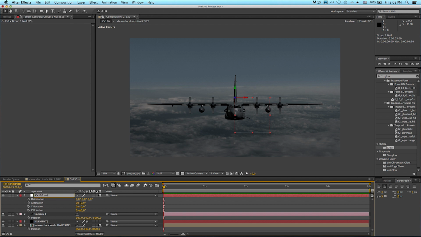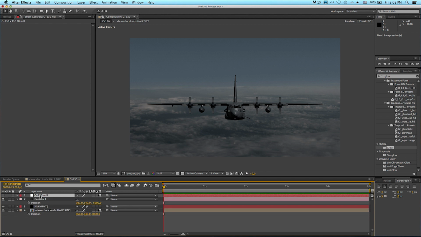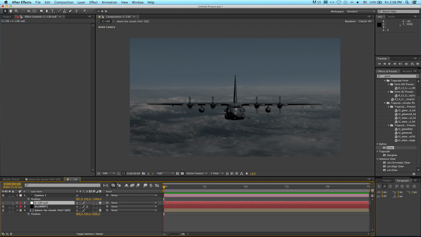So I'll reset that, and let's rename this null to C130 null. And I'm going to hide the null because I don't need to see that red box the whole time. And I'm just going to put it above my element layer so I always know where it is.